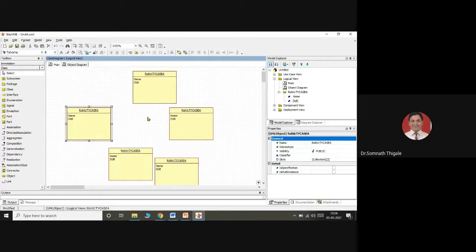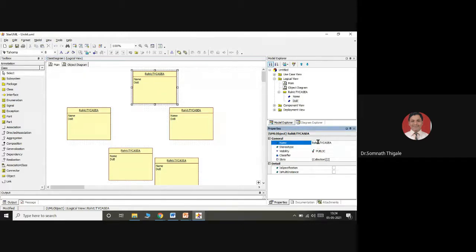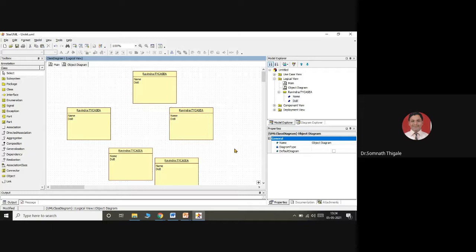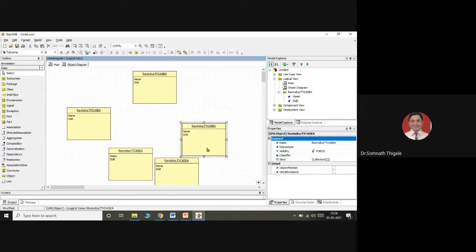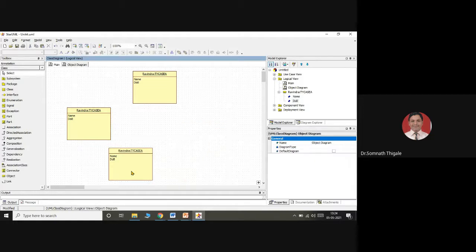Okay, so I just made a copy paste. Here I will make changes. Rohit. Then I will add Ravindra. Like this, you can make different classes over here.